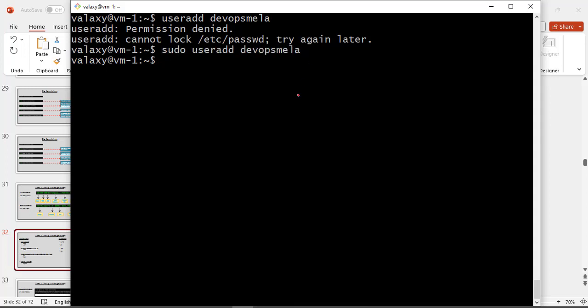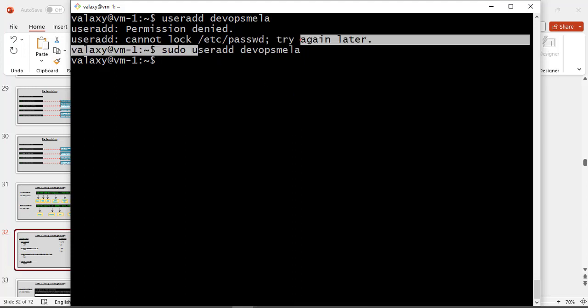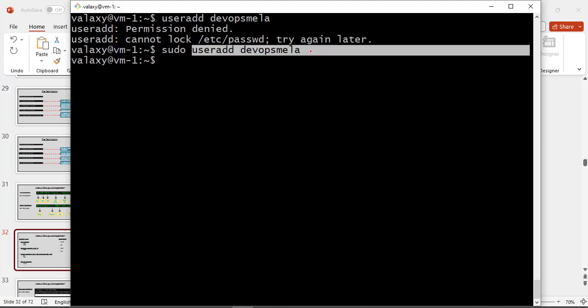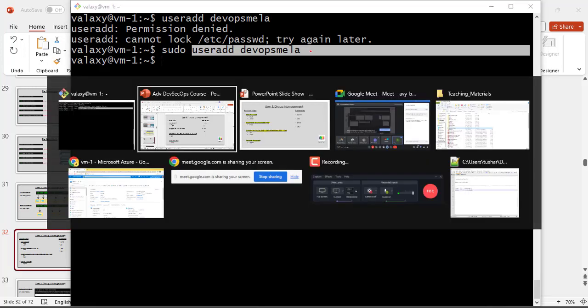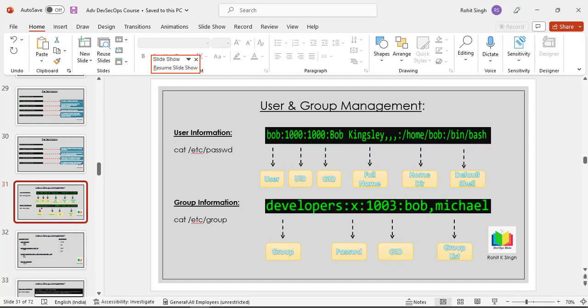Okay. Now, where exactly did this user get created? There is a very important file, the etc password file. This file has user information. Okay, let's go and see this file.